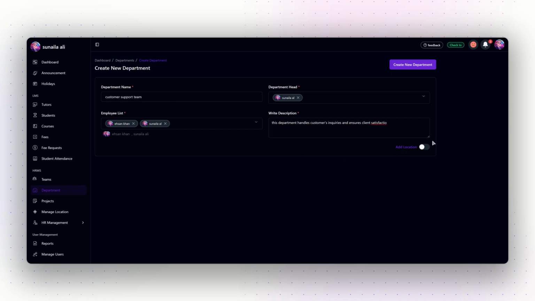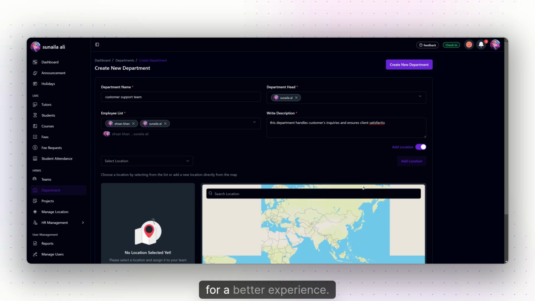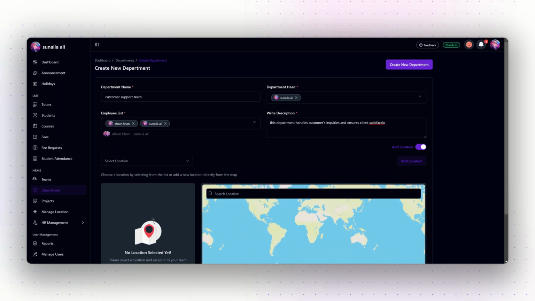Now, this feature here is specially used for teams working from different offices. For example, if your customer support team is based in a separate location, you can assign that location here for a better experience. But we'll do that in the next video.